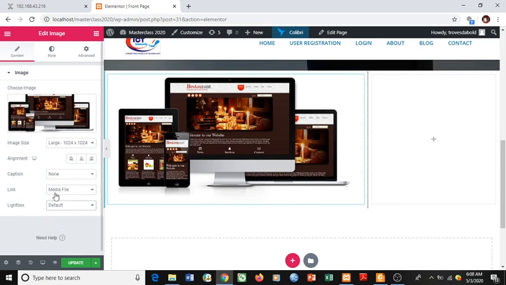Media file. That's if you want a situation whereby when someone clicks on this image, it will load a page where the person can view only the image itself. That is a work of media file. So you either use default, yes or no, for Lightbox. Lightbox is that page that loads. But if you want it to be a page that loads, you come to custom URL and put the link to that page. So for now, we don't need all those. We leave it at none.